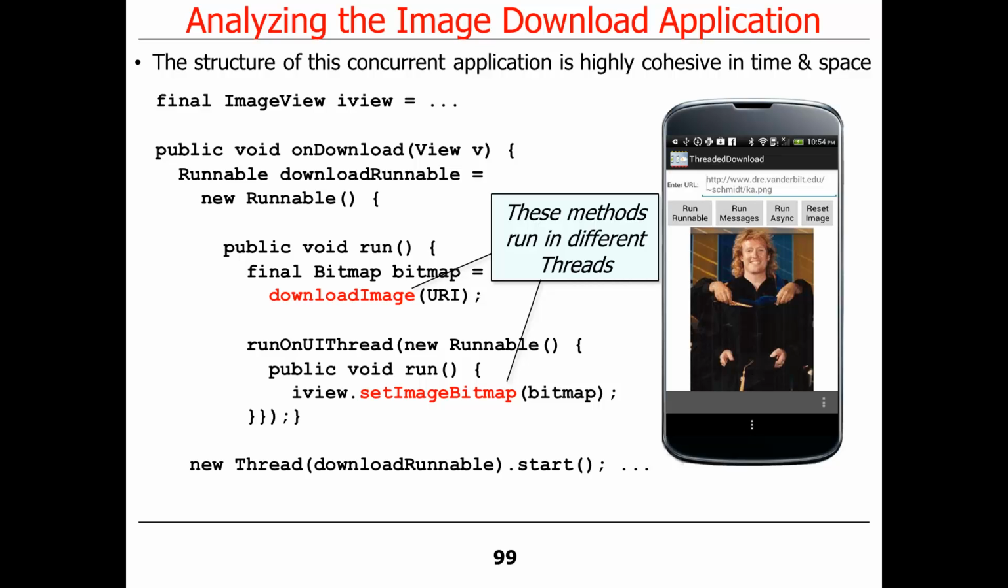And they're also cohesive in time because this call will block. And so until this call returns, this thread will be blocked. And when the call does return, the thread wakes up again and continues its processing.